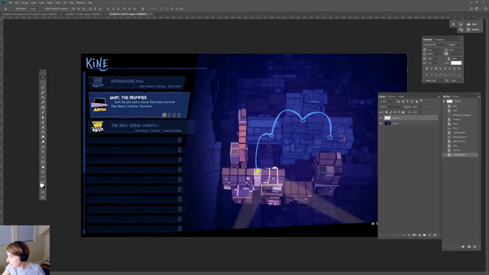Peanut gallery, what do you guys think? Good night, mashed potato. Gray instead of white. Yeah.